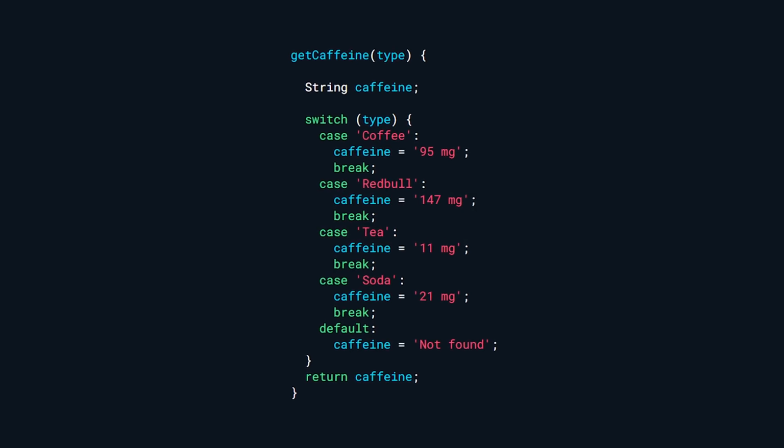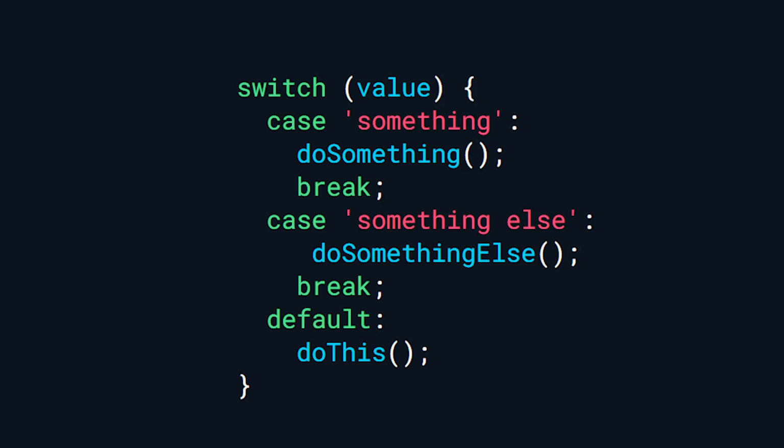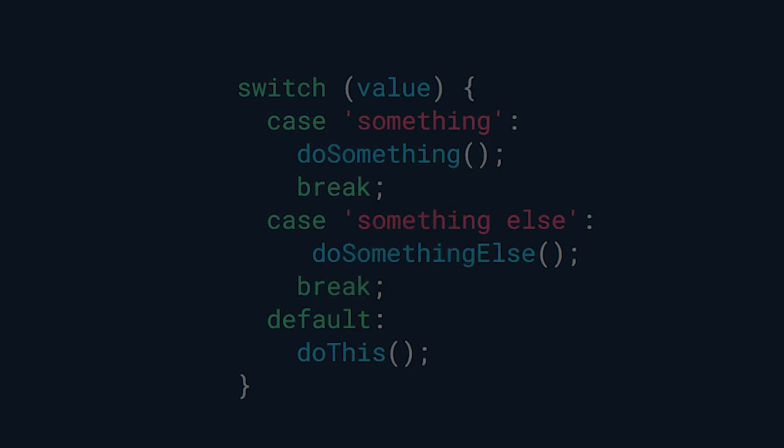But this is pretty bad. Even though the cases are very simple, this way of using the switch statement makes it harder to read than it should be. Instead of doing this, we should use the object literal technique. So how can we do this and avoid the switch statement?